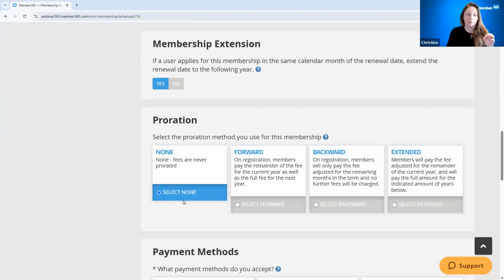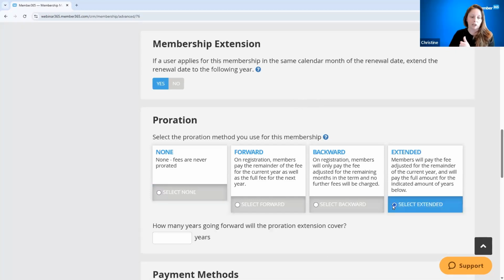And then you have proration. So you have forward, which is when members pay the remainder fee of the current year as well as the full of the next year. Backwards, members will pay the fee adjusted for the remaining months and no further charges. So they just pay up until the month that they're on and until the end of the year. And then extension is when they pay the adjusted remainder and then the amount for the next year or years that you indicate. So you can actually indicate how many years they have to pay for.